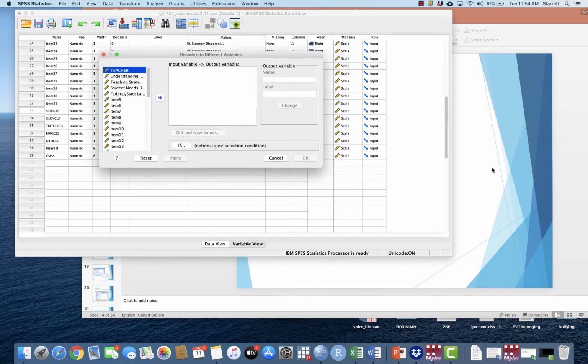All right, and we've got items, let's just do here, we got 3, and I'm going to use my command key to do multiple highlights. 3, 9, 11, 12, 13, 14, 16, and 19. All right, so I'm going to move them into my variable box here.